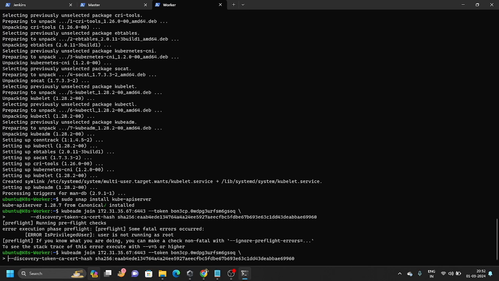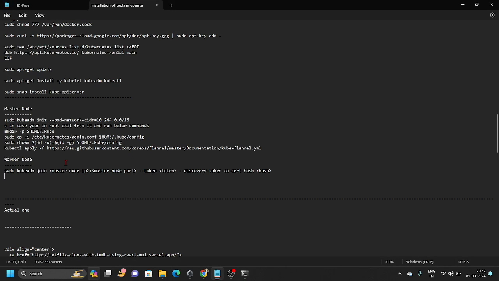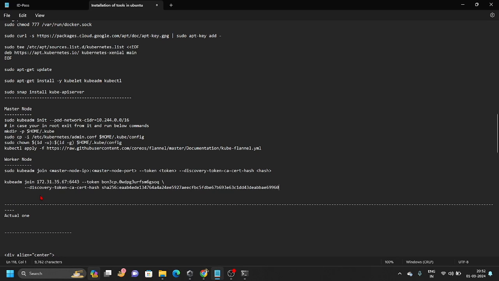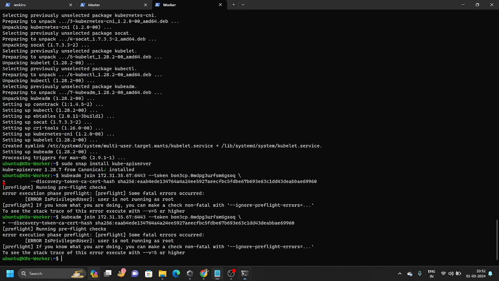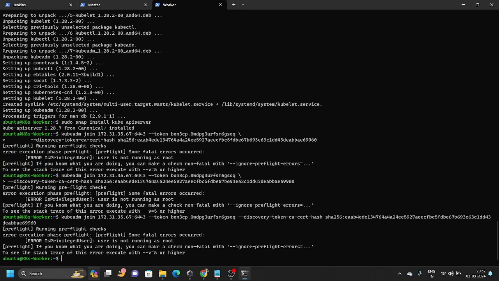I think this command is not in proper format. Let me copy it here, then indent it in the proper manner. Okay, so I will copy again from here, and I will paste it here.